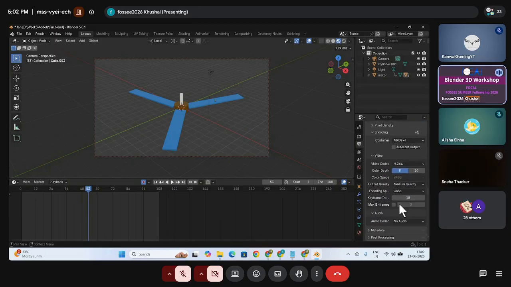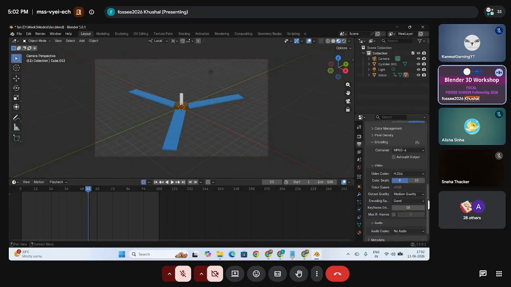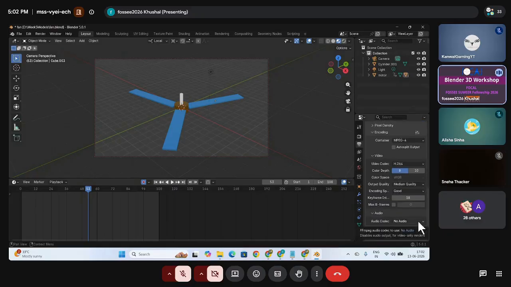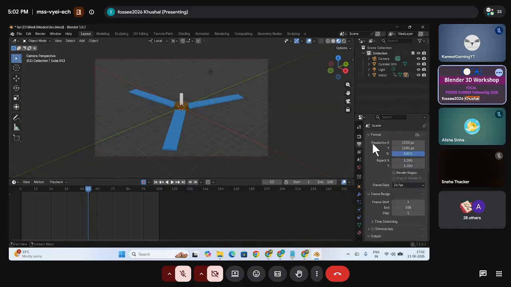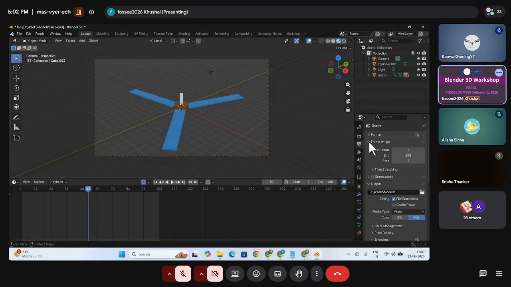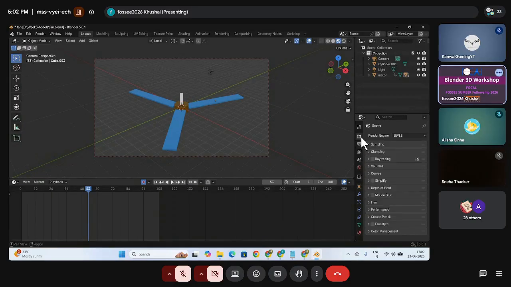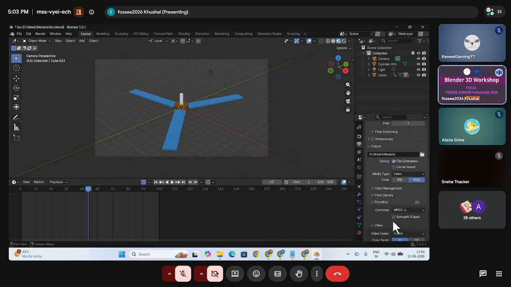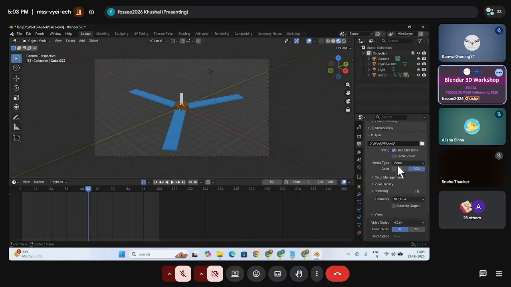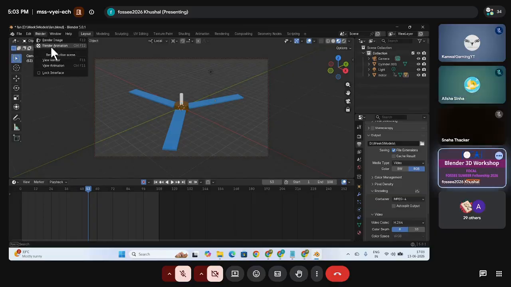And if there is a sound, then at that time we will add audio. So here is audio. Now there is no audio, so there is no problem. This much setting we have done. So two settings we have to do: one is the engine setting and one is the output setting. The output setting is also done. Format we did, frame range we did, and output we did, along with encoding and video. Okay. After that you have to go to render and click on render animation.